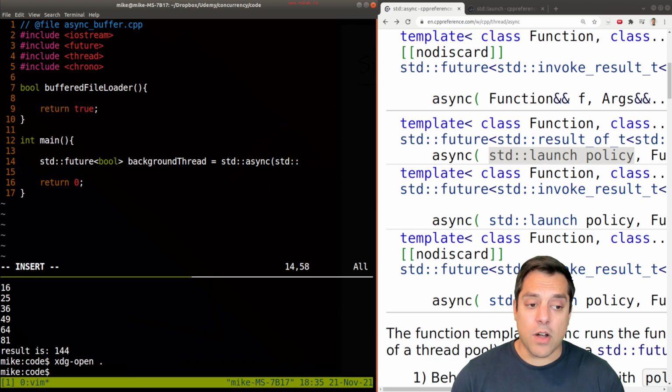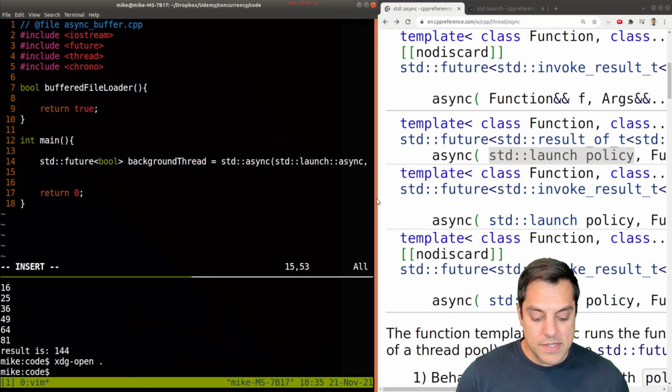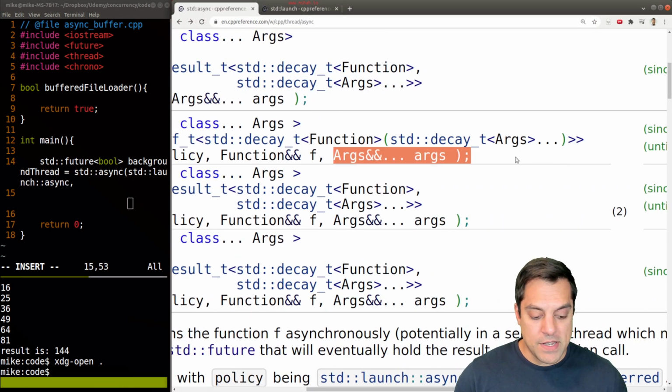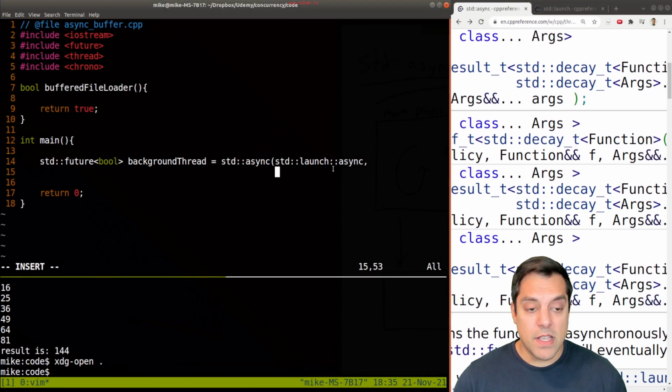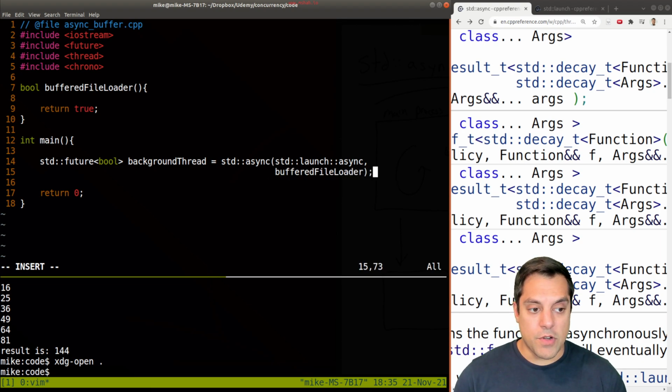And again, we need our policy. So std::launch::async is the policy, and then the function that we are launching is the next argument here, again for our function, and then any arguments that we need to pass in here. I'm not going to have any arguments here just to keep this example simple. So this is our buffered file loader.